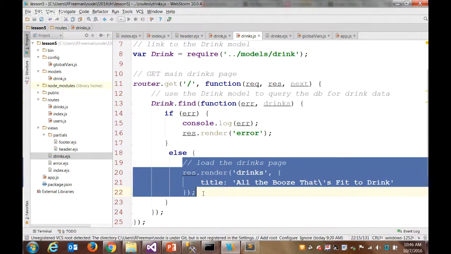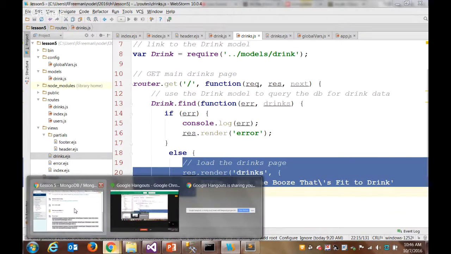Now go and refresh your drinks page, and let's see what happens. If drinks loads, then our query is successful. If error loads, well, we still have an issue. Drinks loads, okay? So it still doesn't show the data, but our query is actually working if your drinks page loads. I'm just going to go and try it.